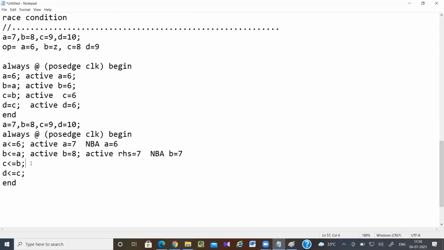Now any other students, please try to tell me what is the C value in the active region? 9. C value will be equal to 9. It holds the previous value. Then what is the RHS value in the active region? RHS is equal to B. So what is the B value in the active region? See, I have written clearly here. Active region B value equal to 8. So in the NB region, what will be C value? 8. RHS, na? 8.